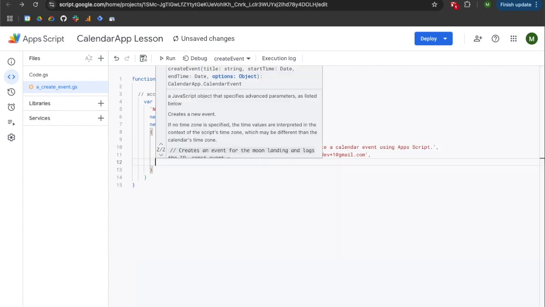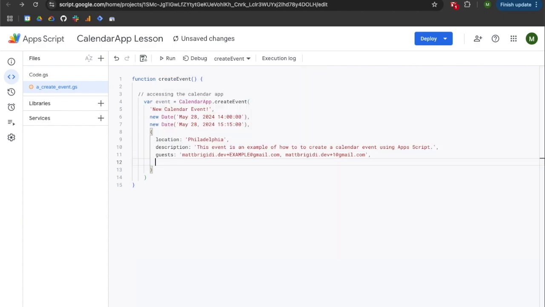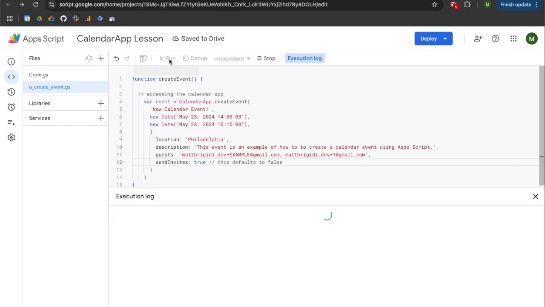I'm going to hit enter and escape, and then I'm going to add sendInvites with a capital I, colon, and I'll set it to true. Remember, this defaults to false. So if you don't include it, then it won't send invites. At least that's what the documentation says. Cool. So we are going to hit save, and then we are going to run.